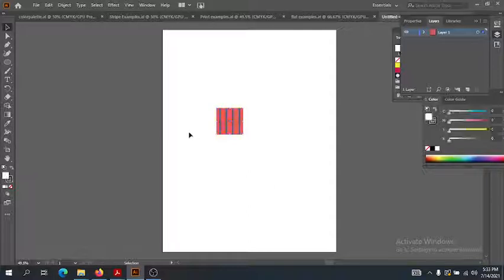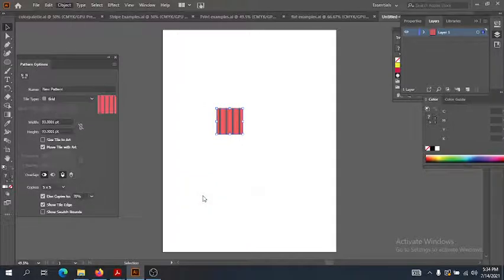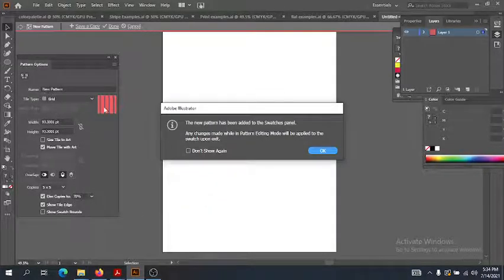And there we are. And then I can make this into my repeat. Now it's pretty small, but that's okay. I'm gonna select everything and go to Object, Pattern, Make. Now for stripes, we're gonna want that grid pattern.